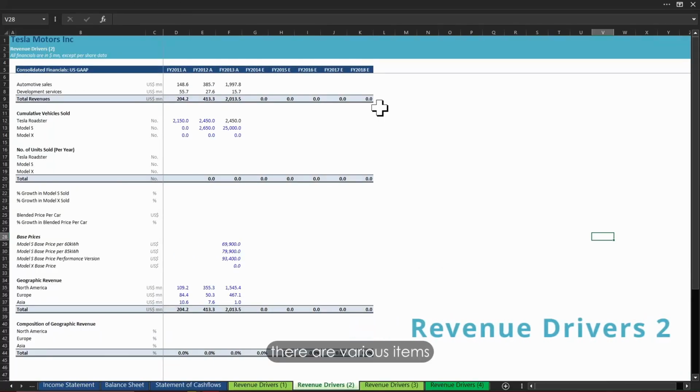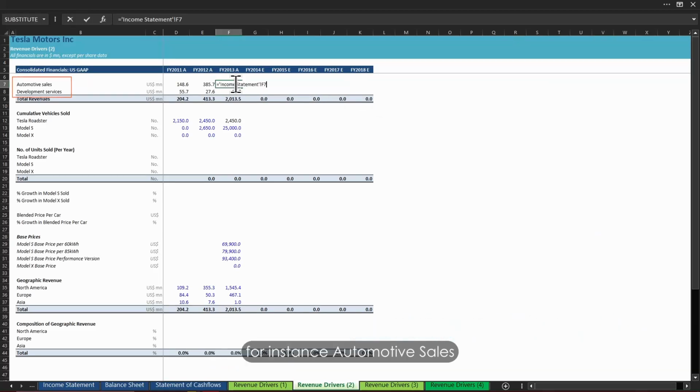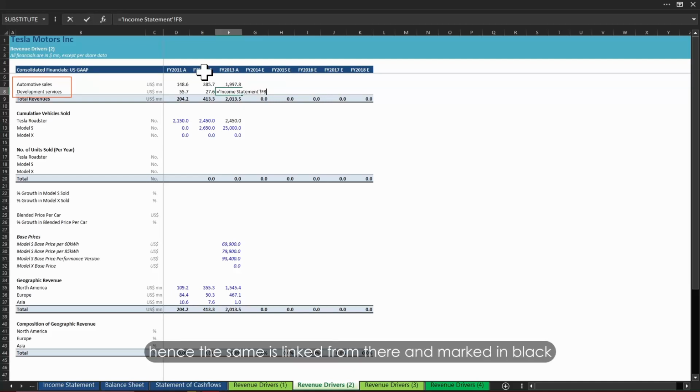There are various items which can be sourced from income statement. For instance, automotive sales row 7 and development services row 8. Hence, the same is linked from there and marked in black.